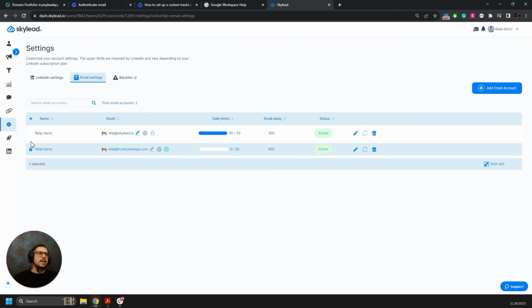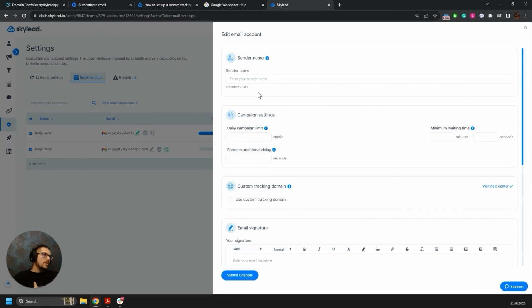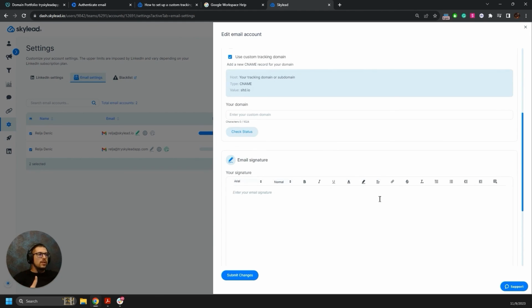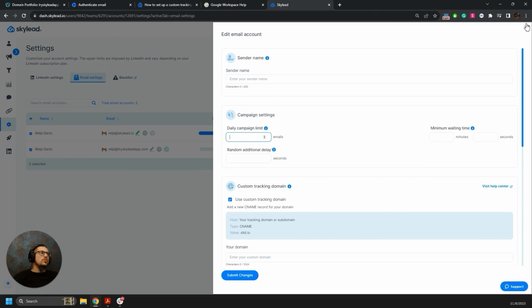What I would suggest, when you create all of your custom tracking domains, to be faster and connect all of the emails, is that we have bulk edit inside of here. Essentially, if they're all the same emails and you're using the same name, like for me, for my account and my LinkedIn account, and for my outreach, I'm going to use my name. I'm not going to use anybody else's name, but it depends what you're doing, of course. I can bulk edit everything for all of the emails directly. So just set up all daily campaign limits, minimum waiting time, and a random additional delay just to be safe. Your sender name, you can do all this in the bulk change and just submit all the changes.